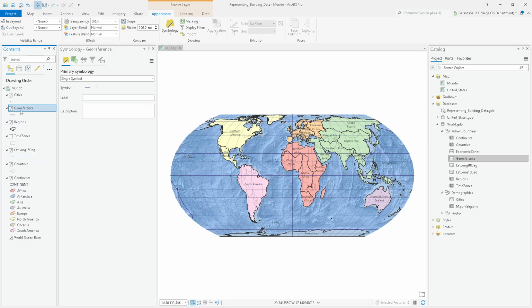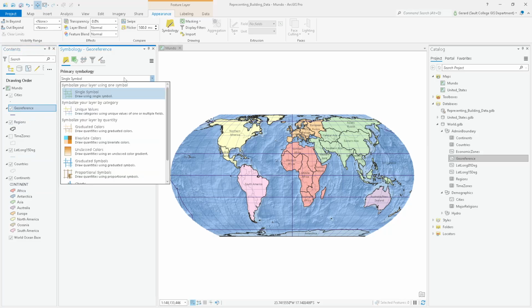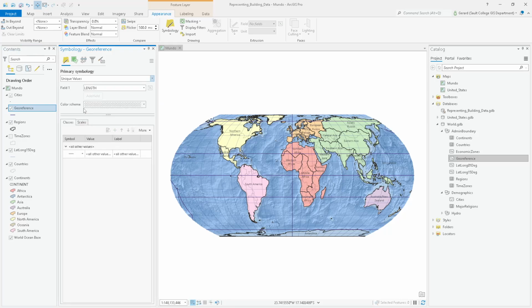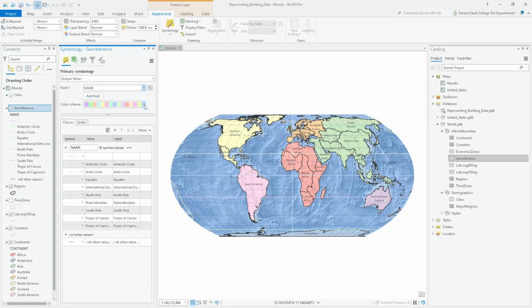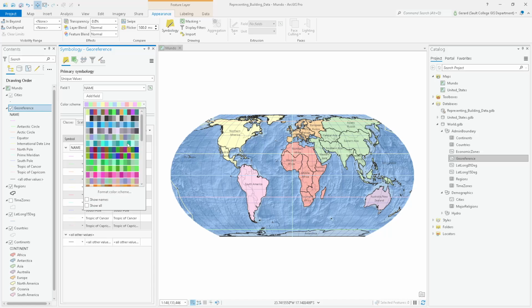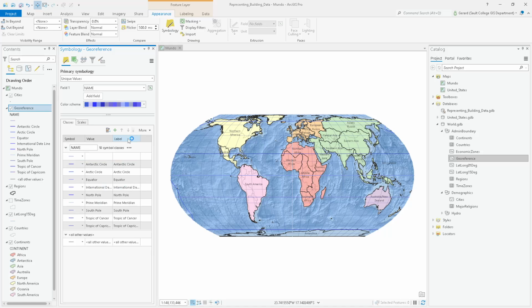And because it's activated, I can go unique values based on the name field, and let's go with blues. We have a blues. Yeah. And let's use our Tropic of Capricorn, Cancer. Let's make those each yellow, nice and thin.